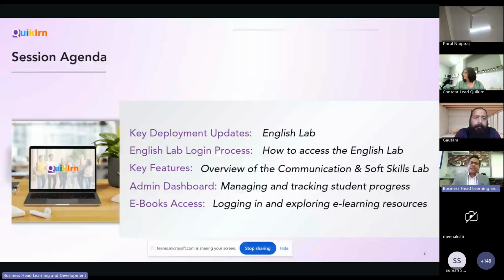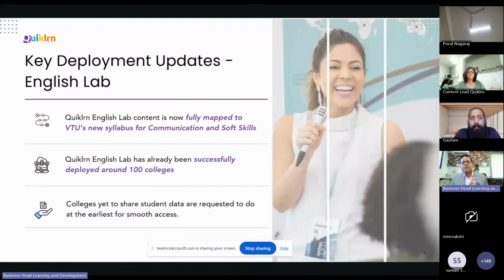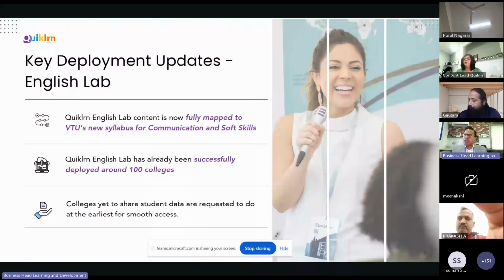Okay, before taking any more time, let me move forward. Now, this is some good news for everyone. Our English lab content is fully mapped to VTU's new syllabus for communication and soft skills. So thank you, everyone, there's some great achievement we have seen. Kavita ji, there are almost 4 to 5 modules for both of these courses, communication and soft skills. So each of these two courses has 5 modules, and each of these 5 modules has been mapped. That is some great feat at our end.